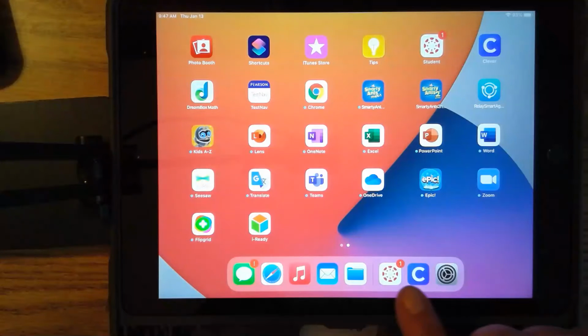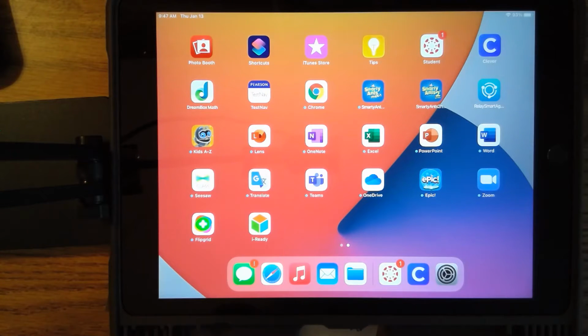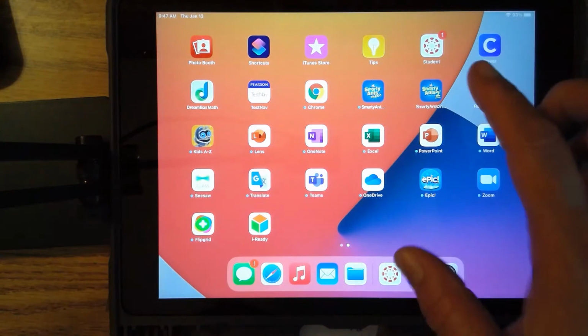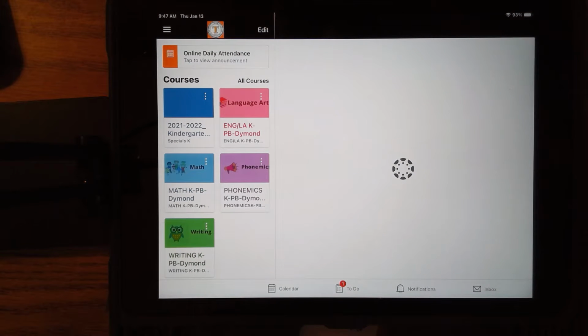If you don't see it on the toolbar at the bottom, you might have to slide back and forth on your pages for apps until you find it. But it should be either or. Click on that. It's going to take you directly in to the students' pages.